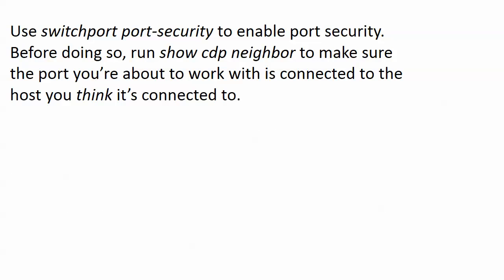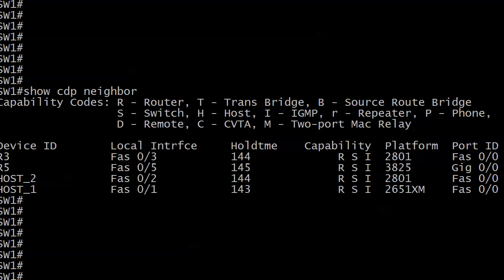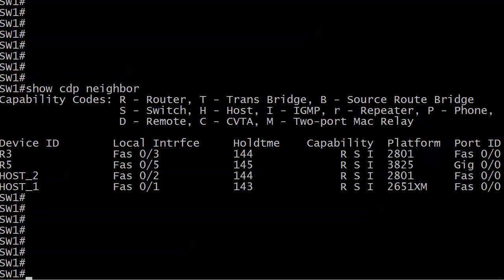Now, you're going to use the switchport port-security command on a port to enable port security. And yes, that's saying port a lot in one sentence, but here's a real world success tip. Please run show cdp neighbor to make sure the port you're about to work with is connected to the port that you think it's connected to. And I'll show you exactly what I mean here. Let me move that over just a little bit.